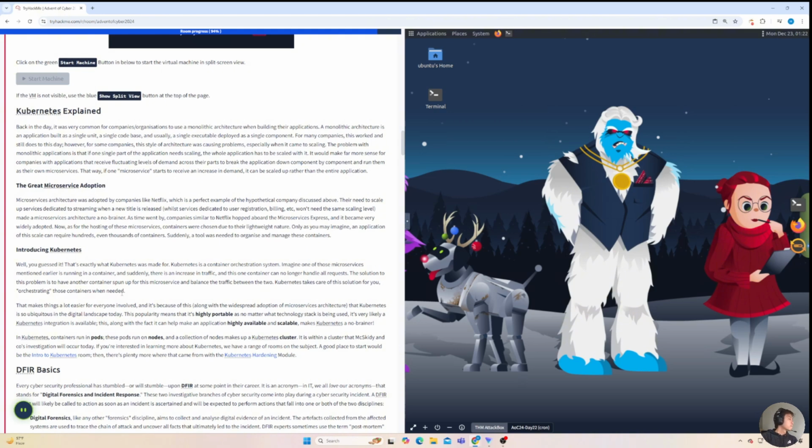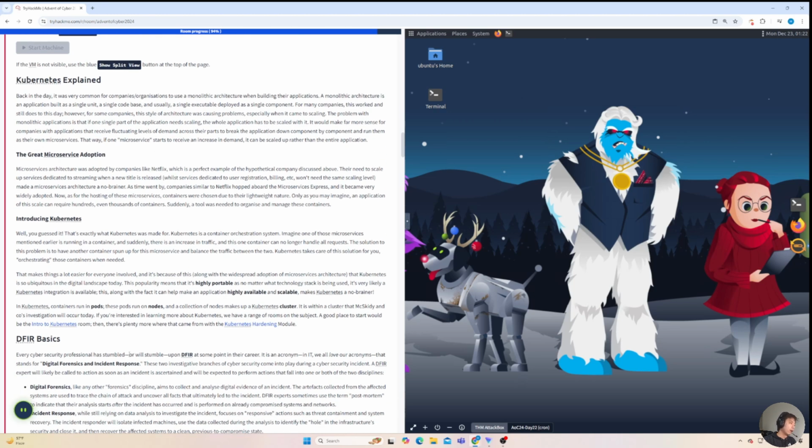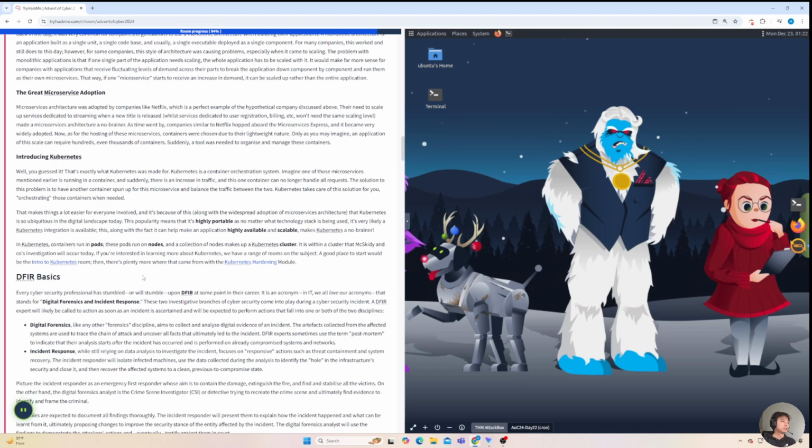So all right, when it comes to Kubernetes, we need to learn a few terms. Pods. In Kubernetes, containers run in pods. These pods run on nodes, and a collection of nodes makes up a Kubernetes cluster. It is within the cluster that our investigation will occur today.